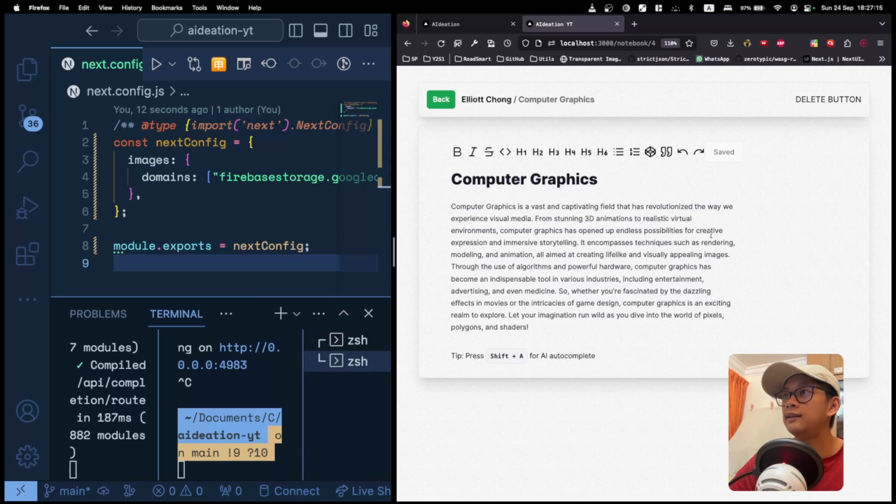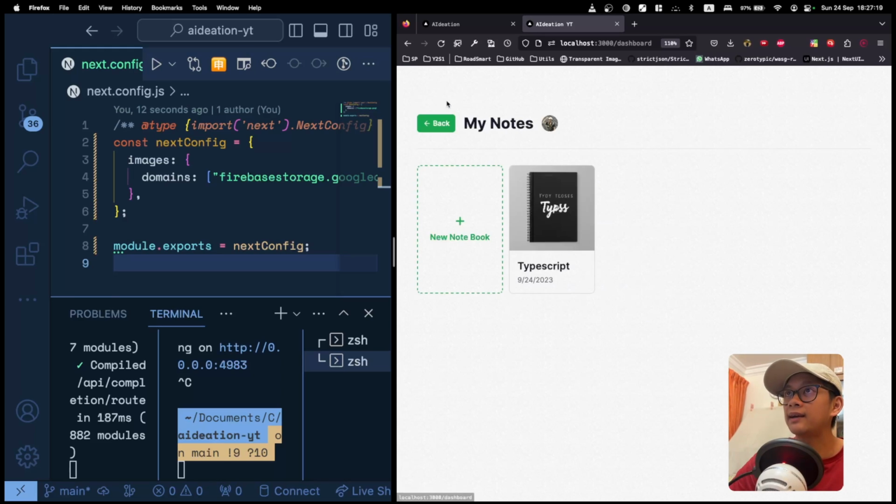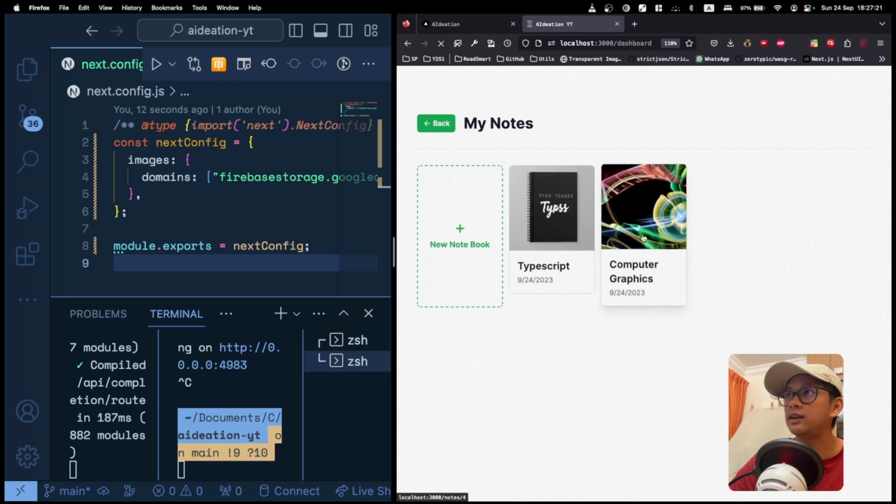Okay, then it's automatically saved to the database, and then when we press back, we can refresh the page and it's able to see the computer graphics, and this image is then uploaded into Firebase. So yeah, I think that's it for everything.